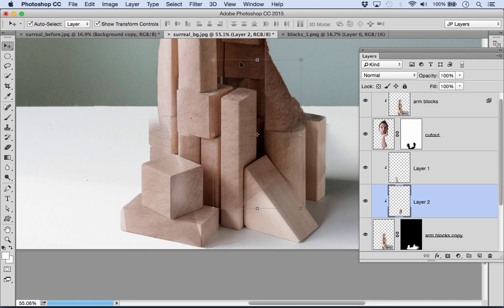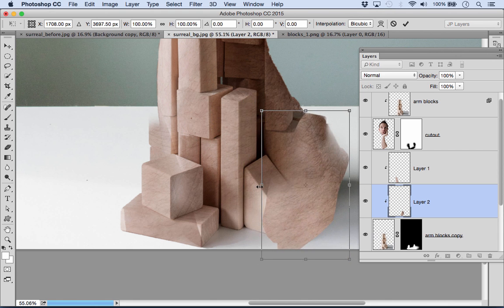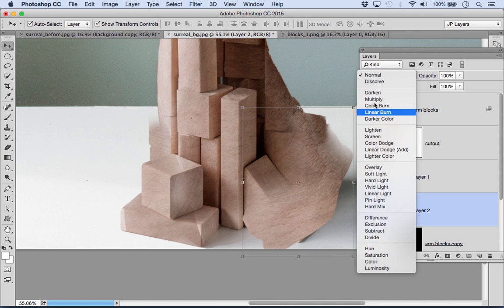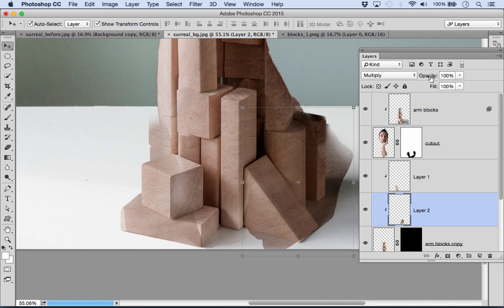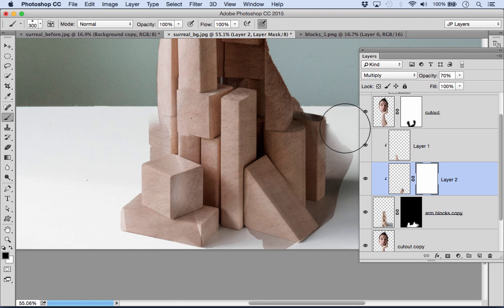Then I can grab the Move tool, click on the bounding box, and reposition it over the area that I want. And then once more, change the blend mode to multiply, adjust the layer opacity slightly, and we're going to need to add a mask. The reason why these bits are showing up is because we can see the shadow on that block layer, so I just need to add a mask to confine the edges here, just to tidy up these little edges around here.